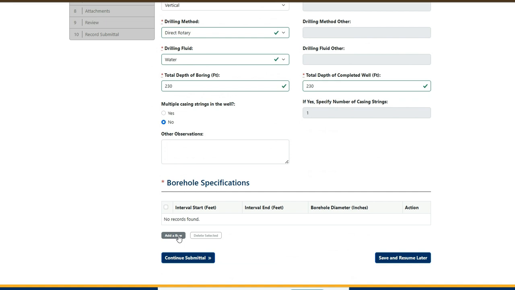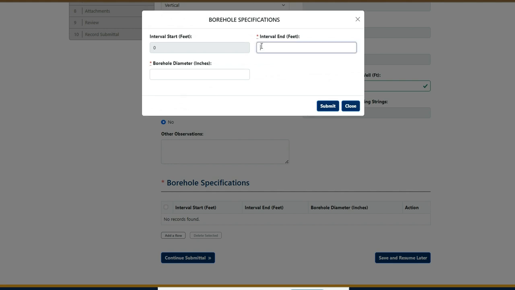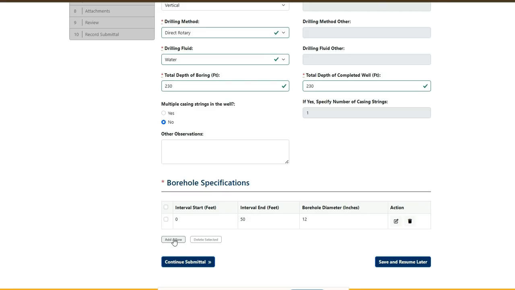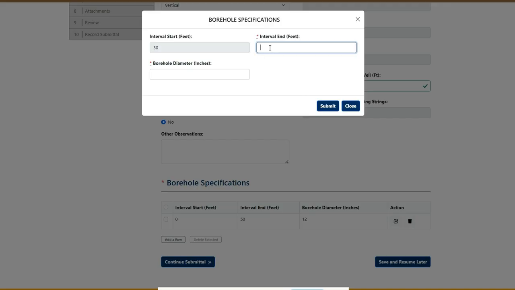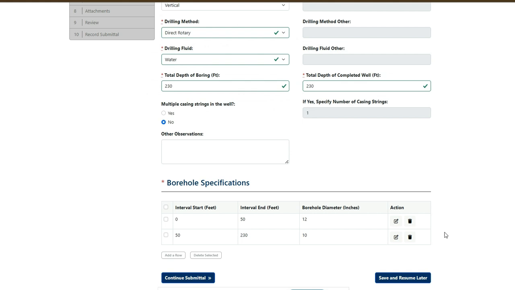And we'll start entering the borehole specifications, which we'll enter into this table row by row to the total completed depth, or the total depth of the boring. So now that we've entered in the borehole specifications to the total depth of the boring to 230 feet, we'll continue with the submission.